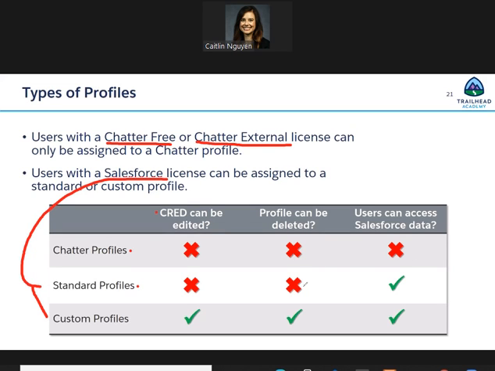Can this profile be deleted? Well, it has the word standard in front of it. So the answer is no, we cannot delete it. Then can we access or can we edit the CRED? Here's what I want you to remember for standard profiles. Standard profiles do not allow me to edit any standard object permissions or standard system permissions. Really important to remember. Standard profile, I cannot edit any standard object permissions or standard system permissions.